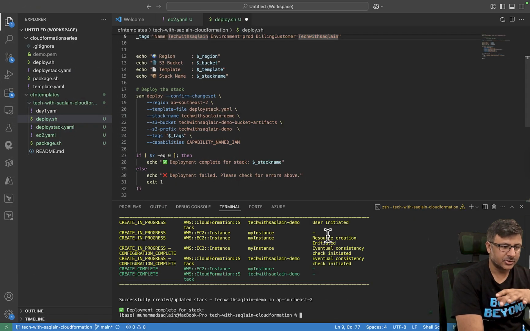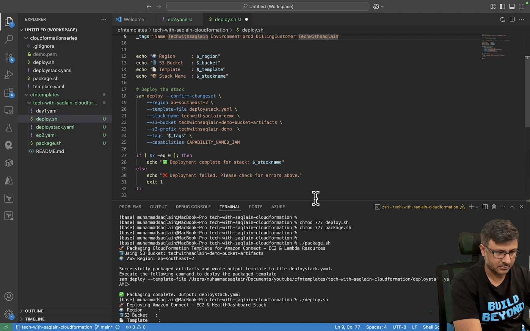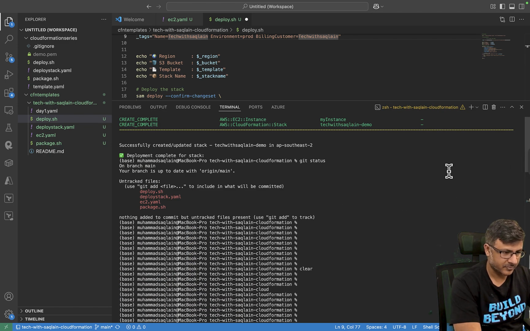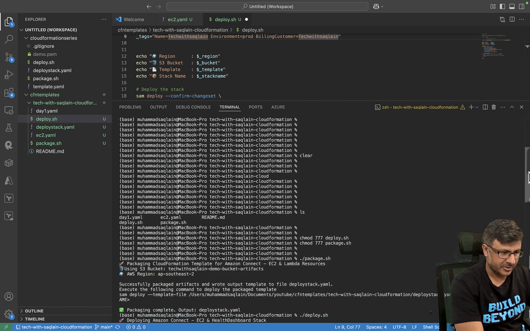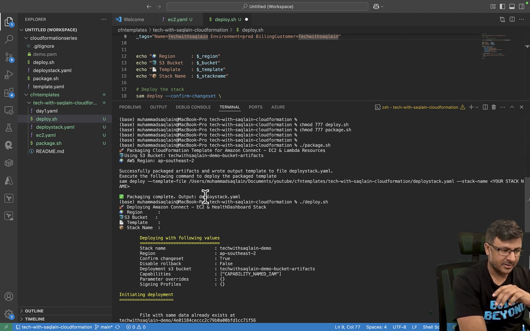All right. So here I did package.sh. Let me maximize this one again. Anyway, let me go to this file. So here I did package.sh, which means I'm running this script. It gives the message: packaging CloudFormation template for Amazon Connect, EC2 and Lambda resources. It shows the AWS region and a message. This message is coming from SAM and it is giving me an output.